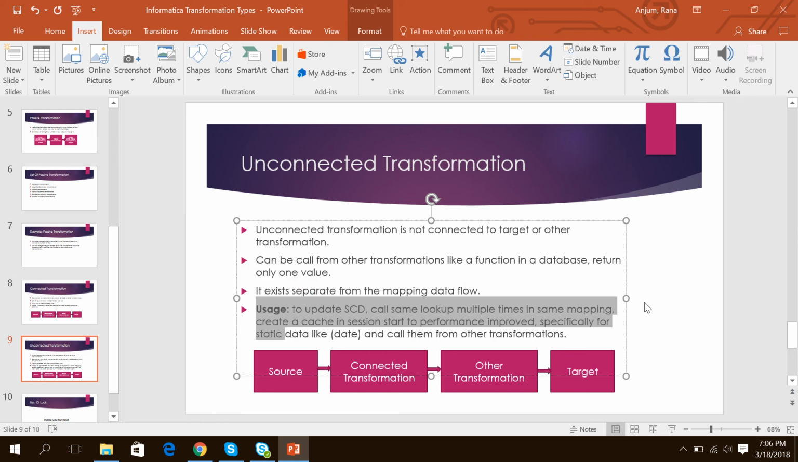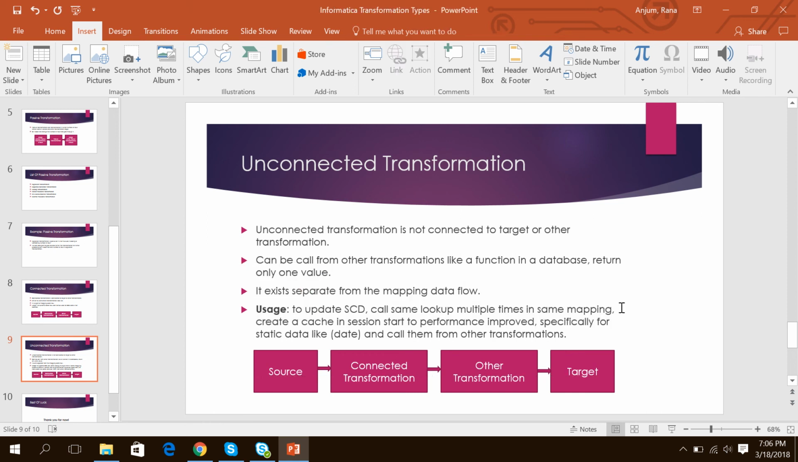So these are the types of transformation that I discussed.